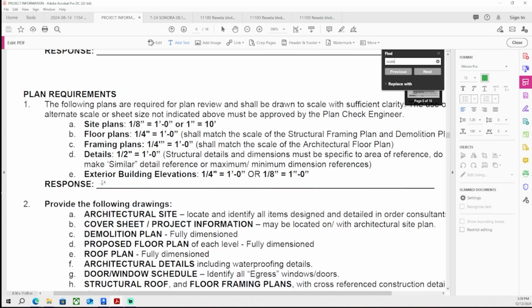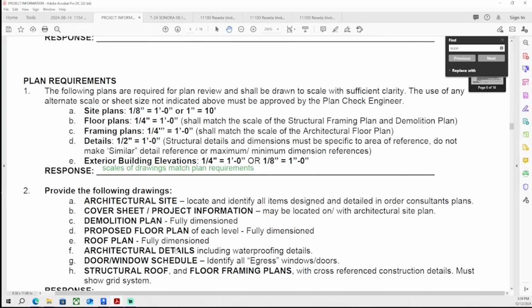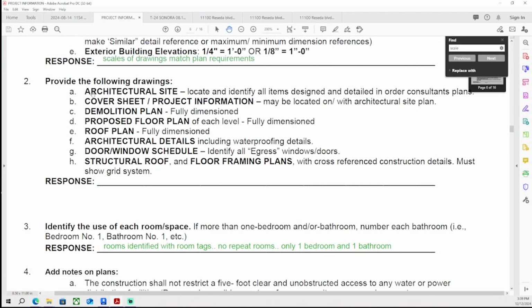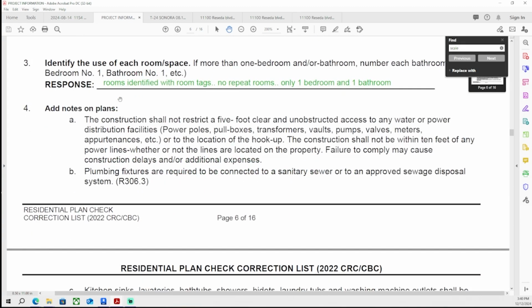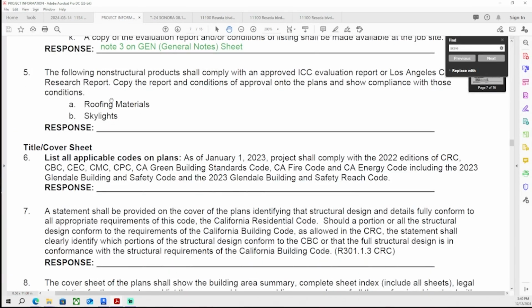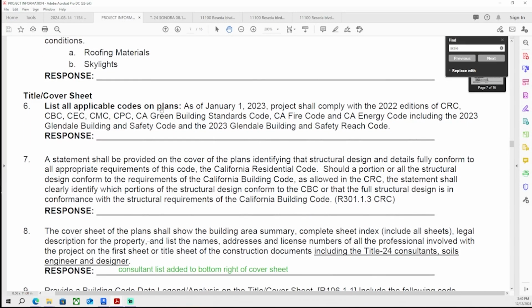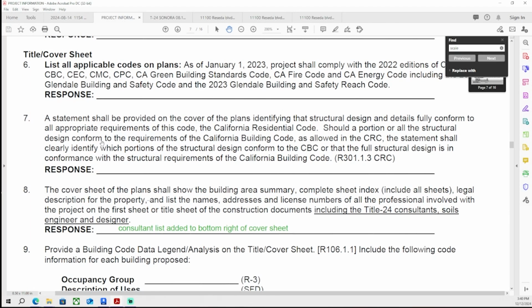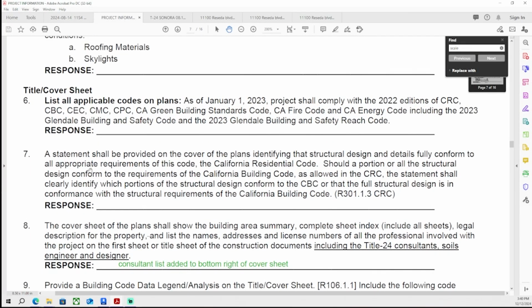Okay, so what am I writing? Scales of drawings match plan requirements. Yeah, they did. I double checked. Okay, provide following drawings: architectural site, cover sheet, project information, demolition plan, proposed floor plan. Yeah, there's the sheets we had. Title cover sheet. A statement shall be made on the plans identifying that structural design fully conforms to appropriate requirements of the code.